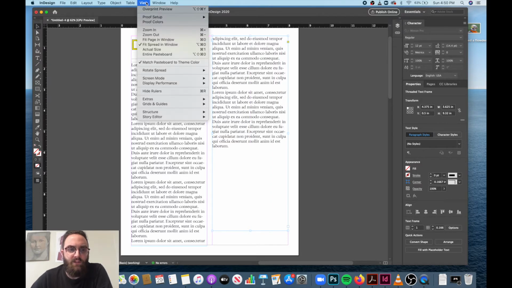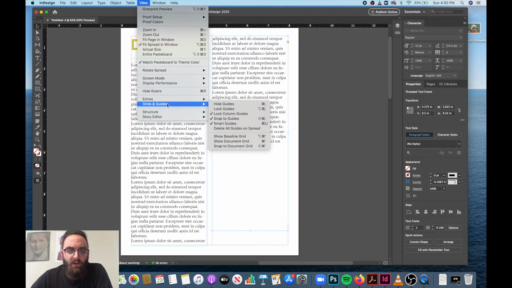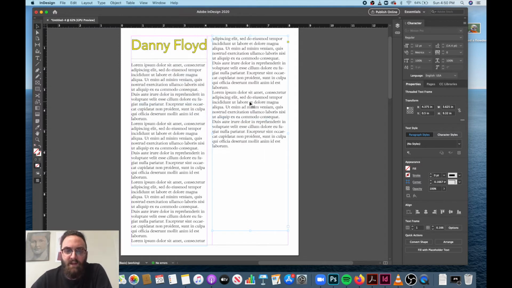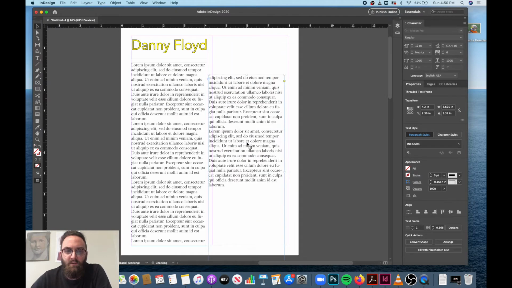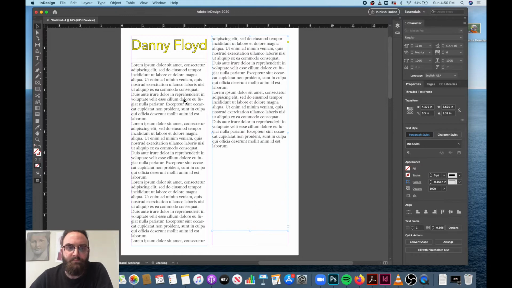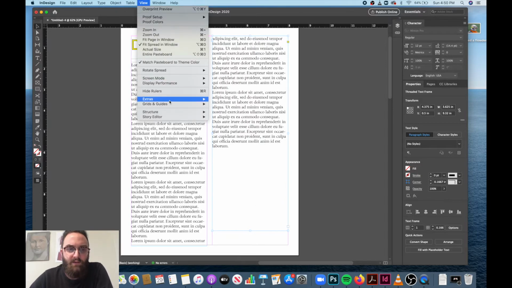And I can actually turn that off by going to grids and guides under view and unchecking snap to guides, and that gives me a little more room to play around with it. So there we go. But I'm going to turn that back on.